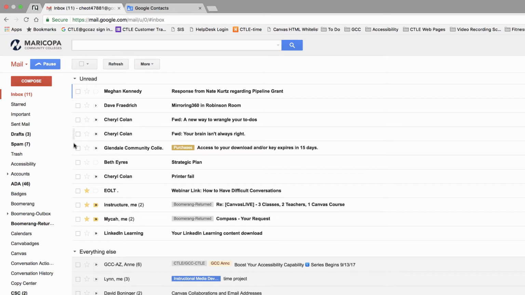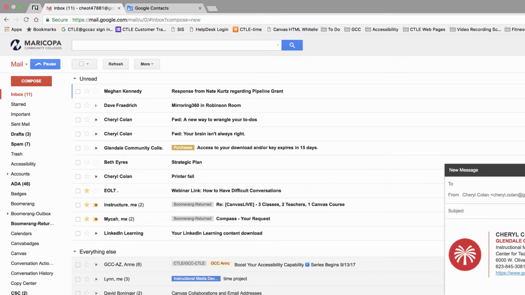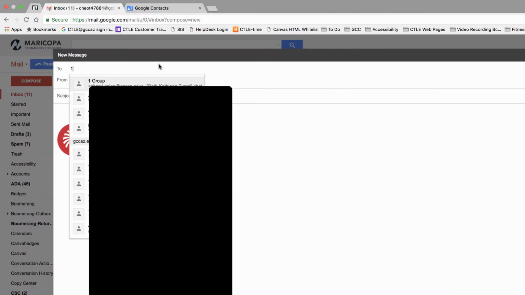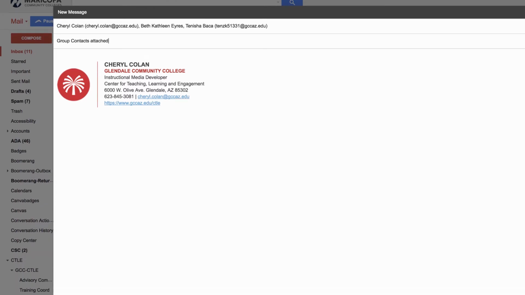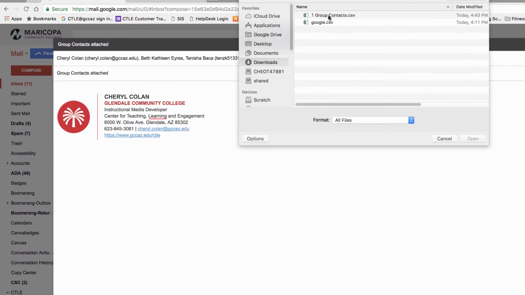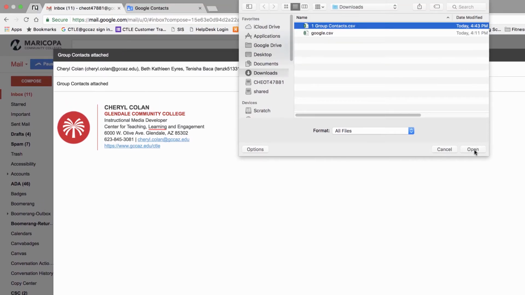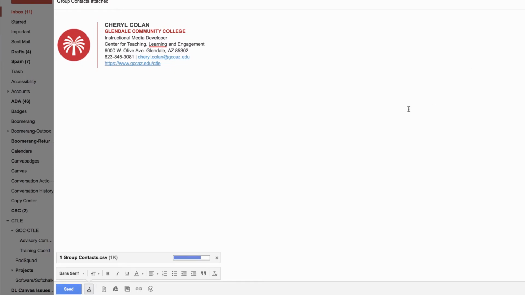So back in my email, I can compose a new message. I can send the message to my group. I can attach a file. And when I send this email, my colleagues will be able to download my CSV file to their own computer and then import it to Google Contacts so that they'll have the same exact list.